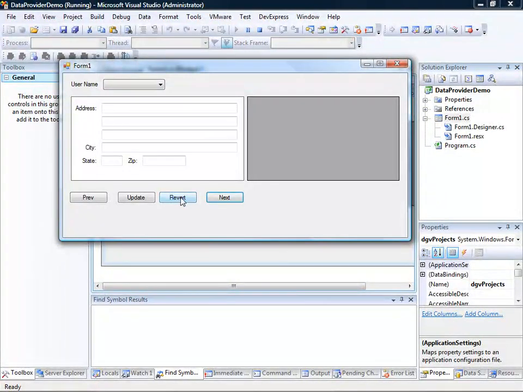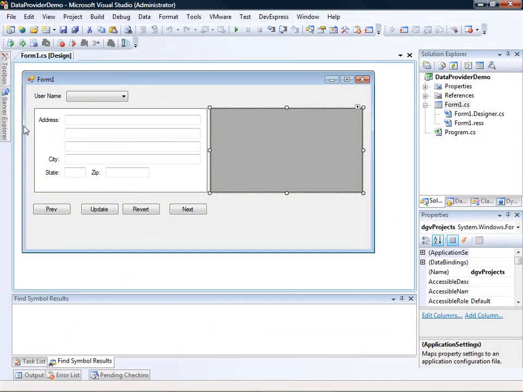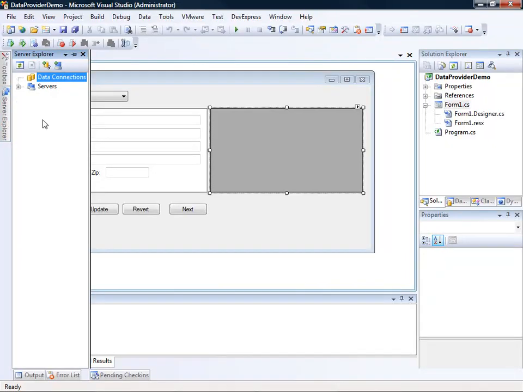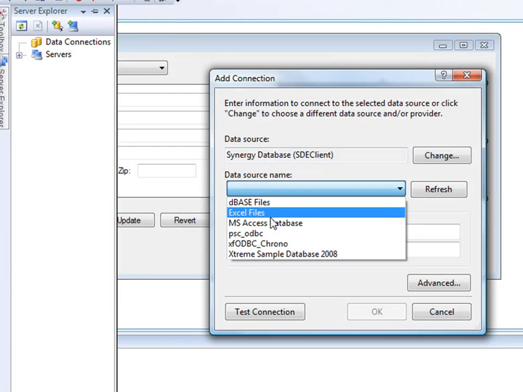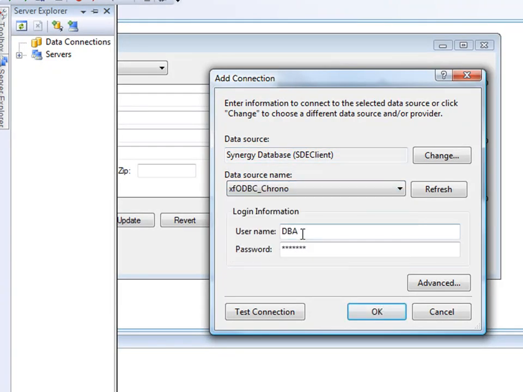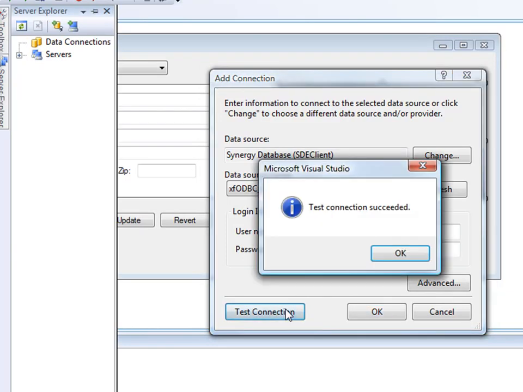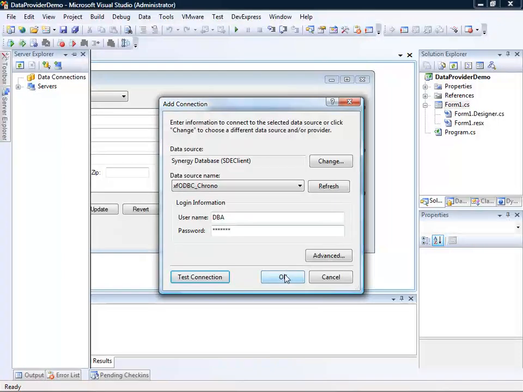Let's drop in an entity data model and then use it to bind data to the form's controls. First, we'll need to bring up the Server Explorer tab and add a data connection. The data source name we'll select was set up during the process of enabling XFODBC, so we just need to type in our login information. Click Test and verify the connection, and we're ready to go.